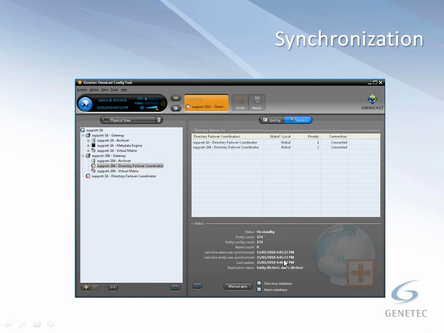If you've disabled the replication, such as on the remote servers in scenario 2, you can do a manual sync by clicking on the manual sync button on the DFC service. So that's right down here. You can see the manual sync, and you can choose to actually do the directory database or the alarm database, depending on if you know there's only been changes to one or the other.